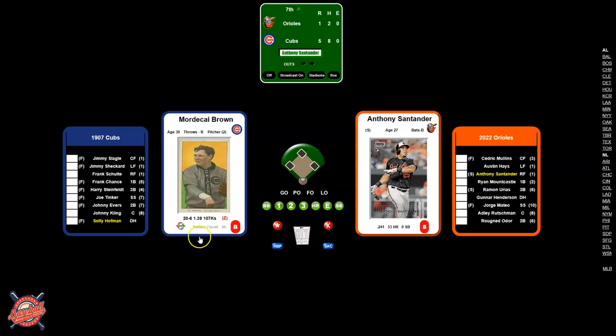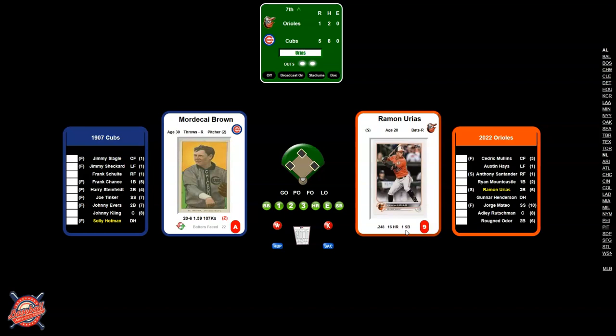Sandan Dare. Oh, there you go. Down to a B. And he tried to take advantage of it, but he still is out on a fly out to center field. Only 2 hits for the Orioles. Ryan Mountcastle with a 9, and that'll be a strikeout. And Ramon Urias will also strike out.